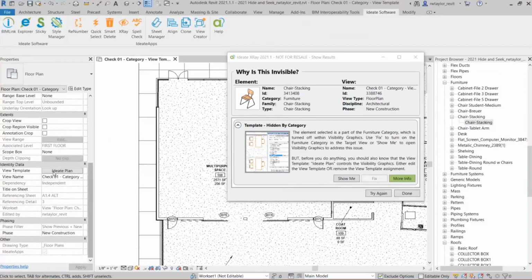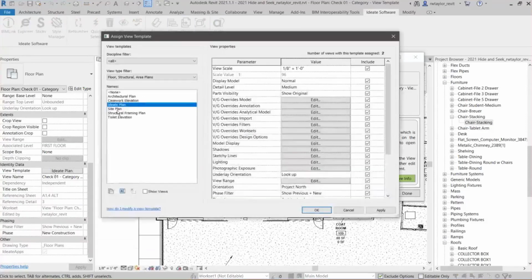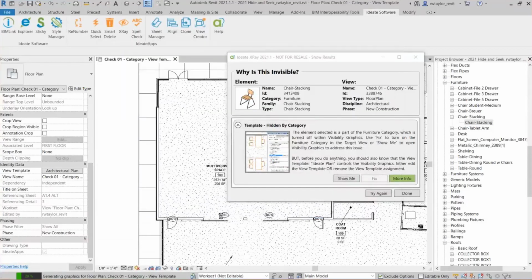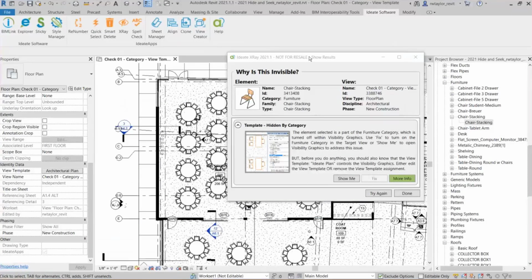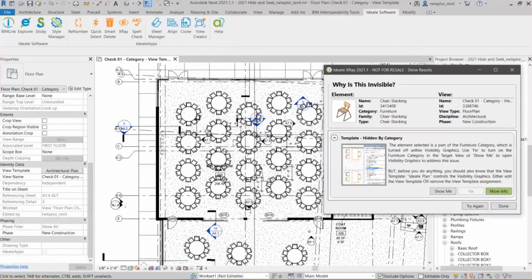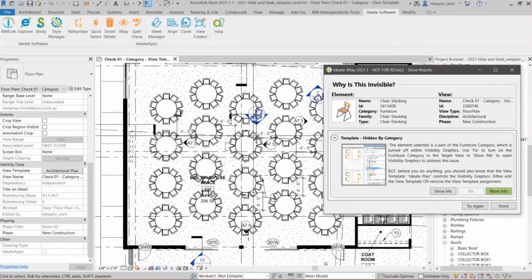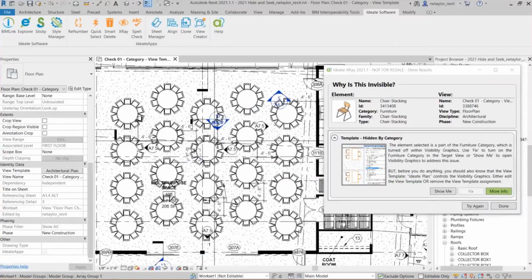So that template, Ideate Plan, we're going to switch it over here to Architectural Plan. That should be the correct one. And when I do that, after this display updates, you'll see that there are the chairs, and then I'm sure that stacking chair was somewhere probably on top of one of these tables that I selected, right? So now I can see all that information very easily. So I'm like, okay, that's good.